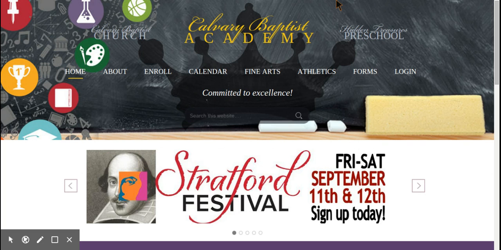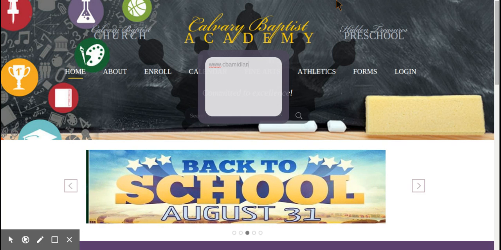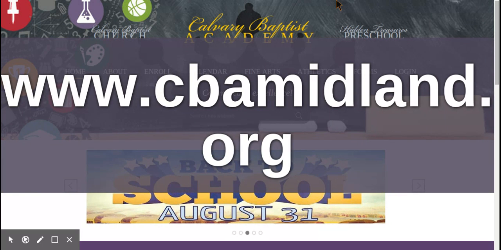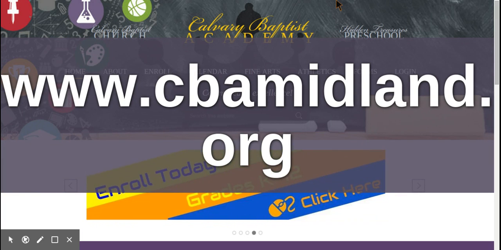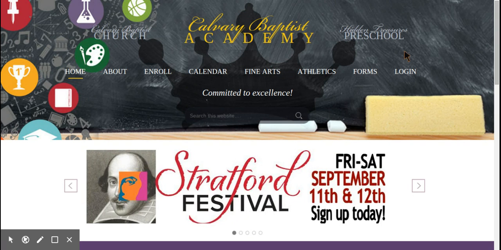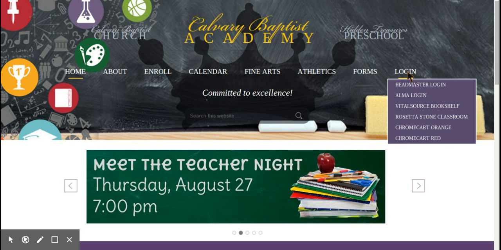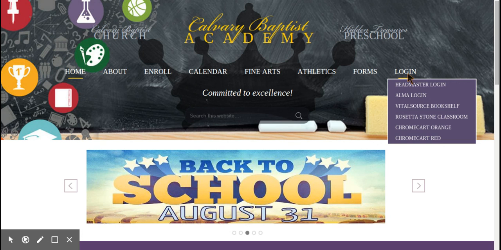So the first thing you need to do is just head on over to www.cbamidland.org, just our normal school website. So nothing special. And once you get to the school website, you'll find this login menu on the far right. You don't have to click on the login, you just hover over it. And when you hover over it, it gives you this larger menu.